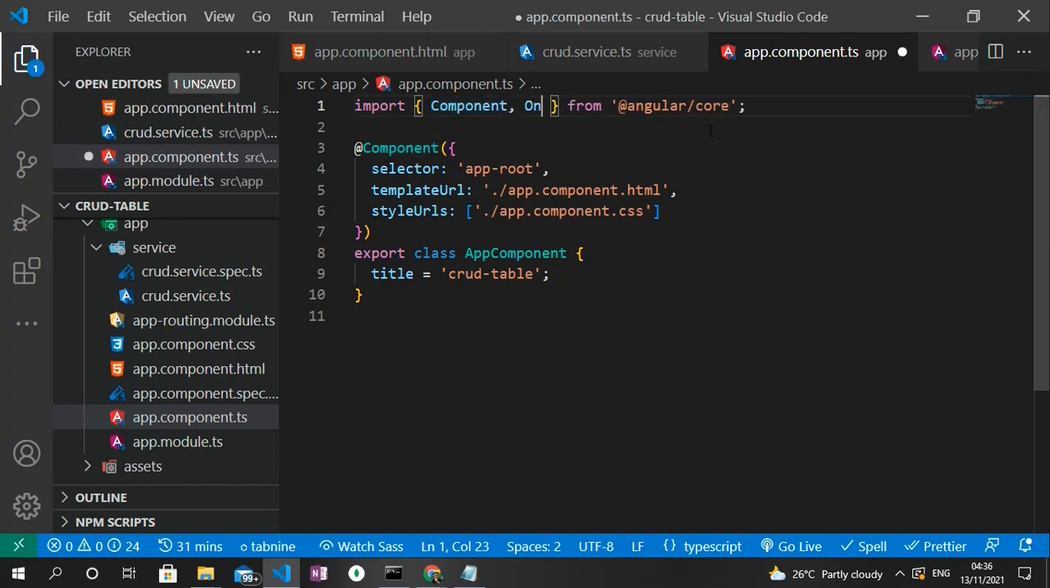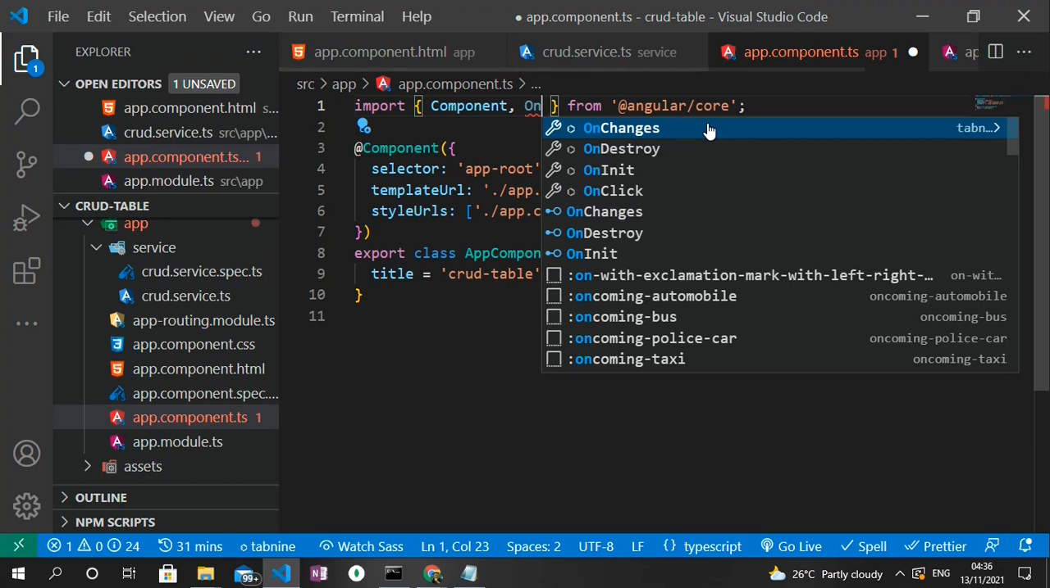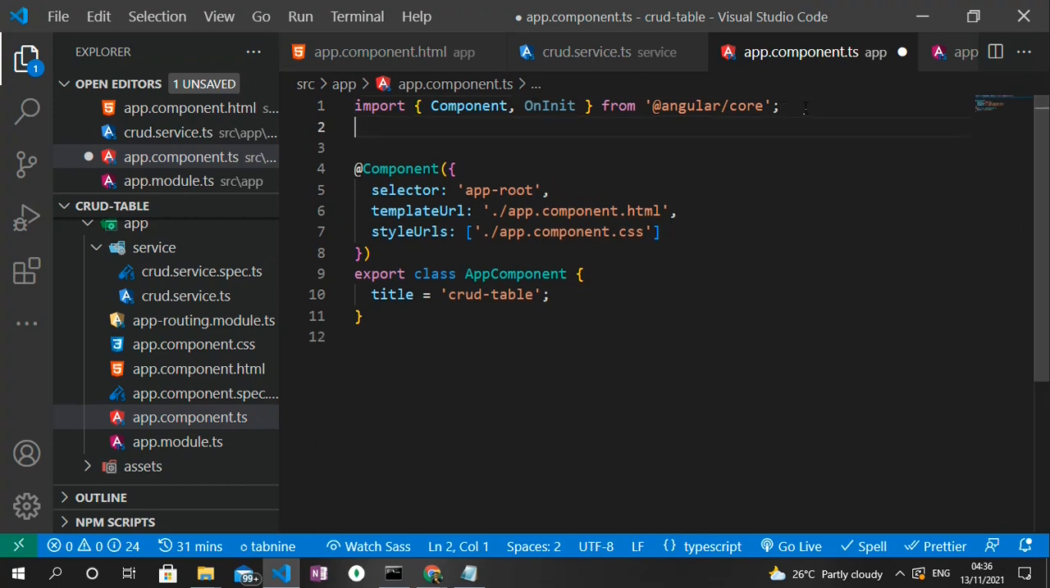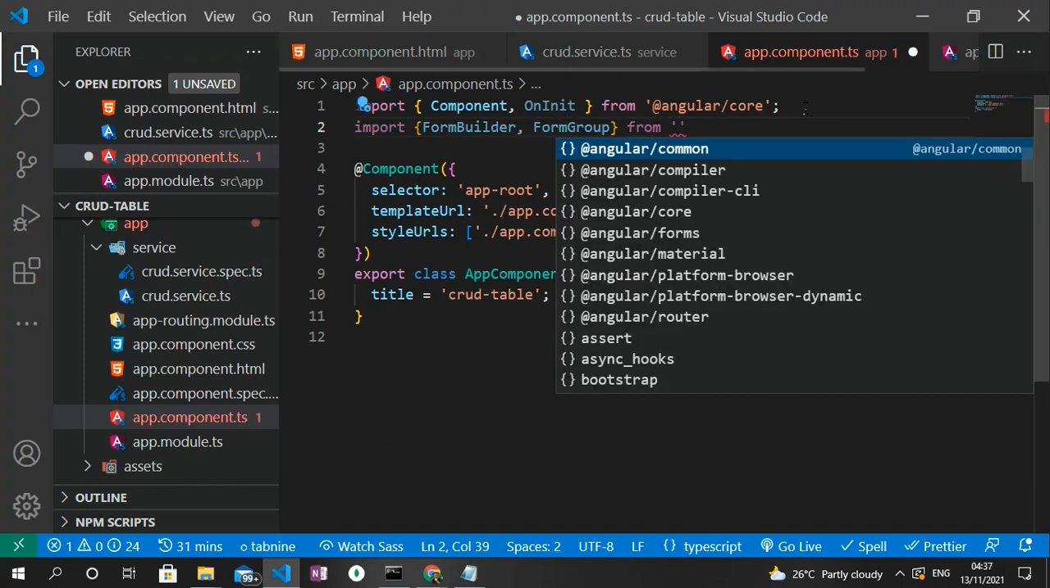By default it doesn't come with the app.component.ts file. So I'm going to bring it in. We can get that from @angular/core. Another thing we need to bring in is the FormBuilder as well as the FormGroup. So let's quickly do that. So I'm going to import FormBuilder as well as FormGroup. All these can be gotten from @angular/forms.